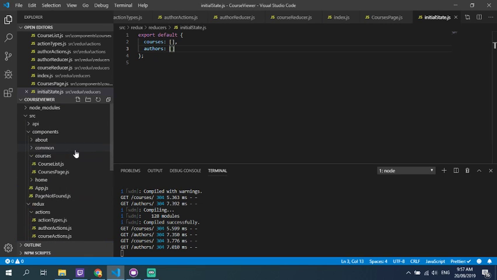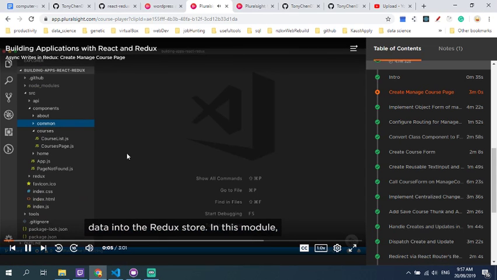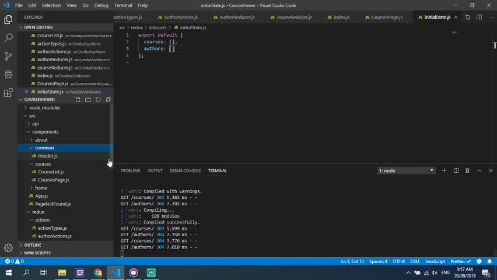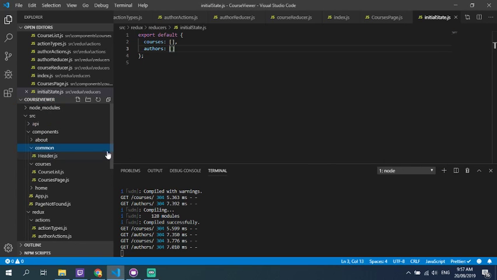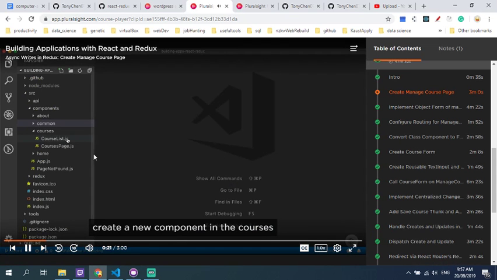In the last module, we saw how to load data into the Redux store. In this module, you'll see how to add and edit data in the Redux store. We're going to enhance the app to support adding and editing courses. We're going to handle adding and editing courses on a dedicated page. So let's create a new component in the Courses folder called Manage Course Page.